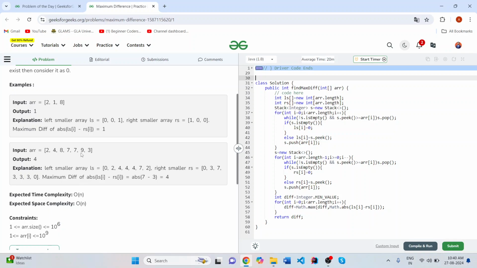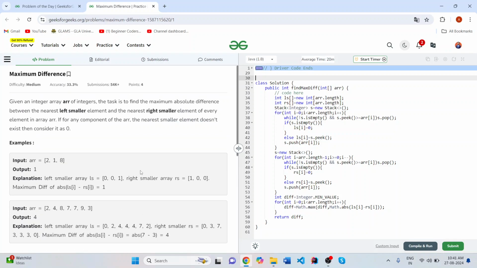For 9, is there anything greater? No. What is on the peak? 7 in the stack. So 7 is our previous smaller. So this is how we use stack. When we remove all the greater elements from the stack, our current element becomes the previous smaller for all the next values. So this is how we find out the previous smaller or the next smaller.